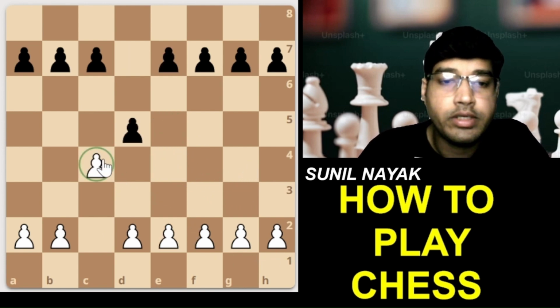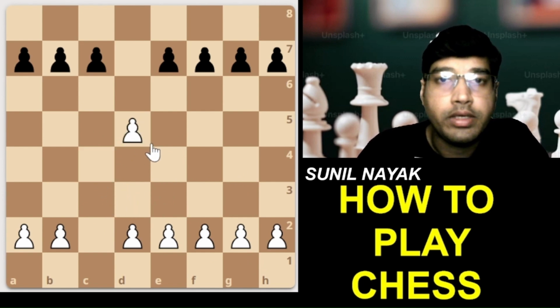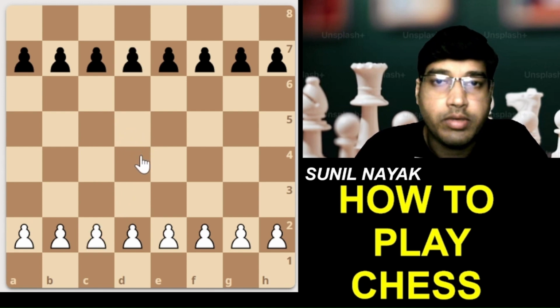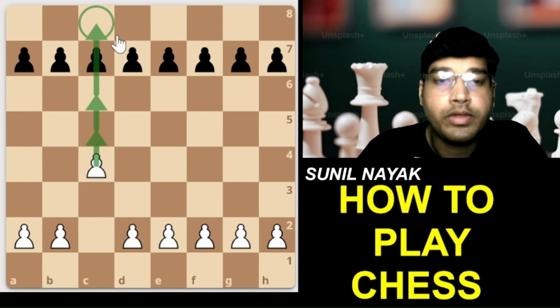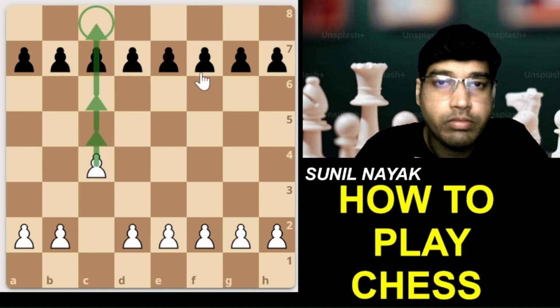But if you see this example, these pawns have extra moves like this: they can capture, and the pawn can go to the other square also. Now let's learn about pawn promotion. What happens if a pawn moves like this and reaches the last rank on the opponent's side of the board? Then it is called pawn promotion.